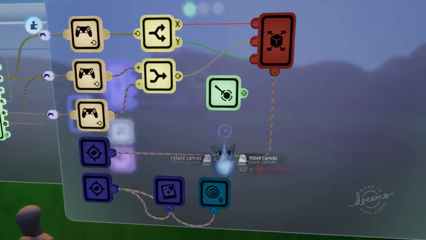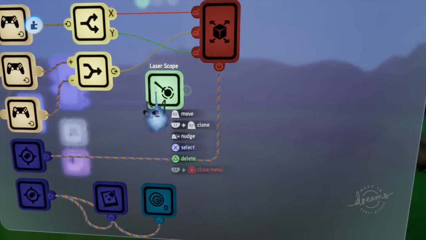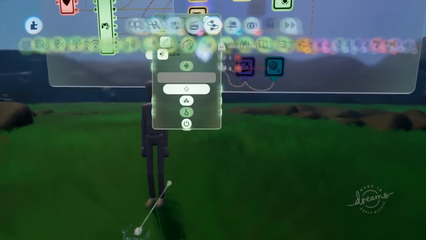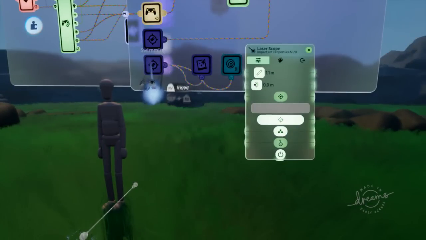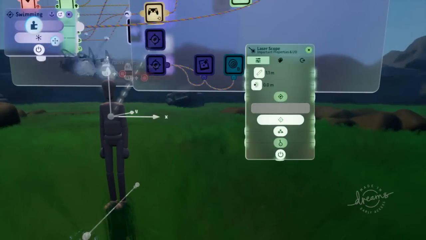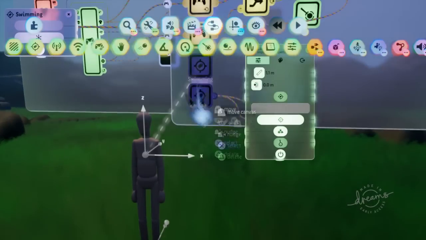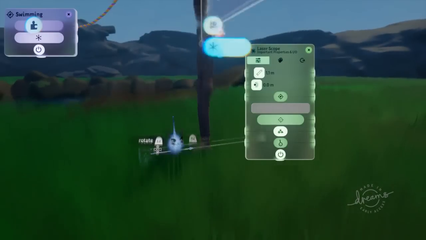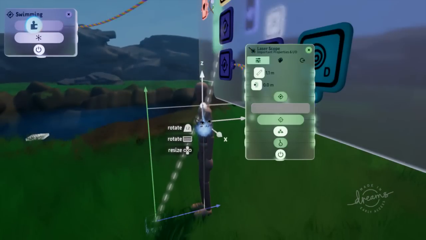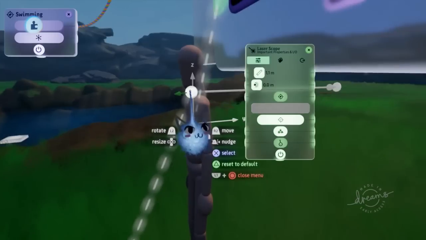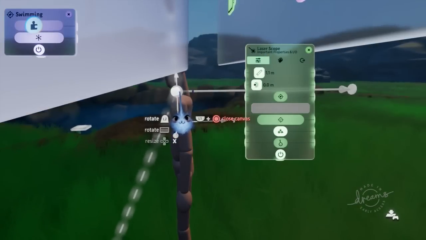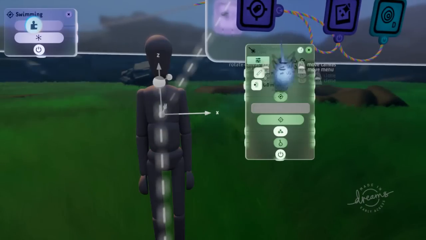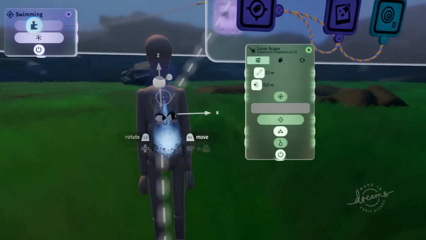Alright. And next, we're going to go ahead and open up our laser scope. We are going to set this up to align with our swimming tag, our normal one, not our effects one. And I'm going to go ahead and move this up here, give it a decent amount of height, and move it over a bit. It doesn't really matter as long as it's in this player vicinity.